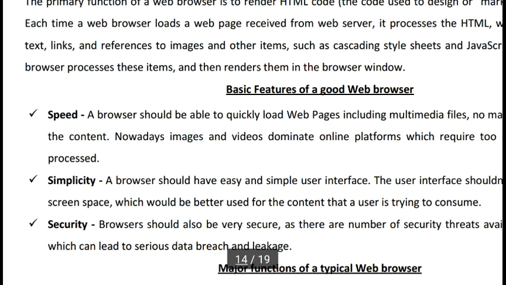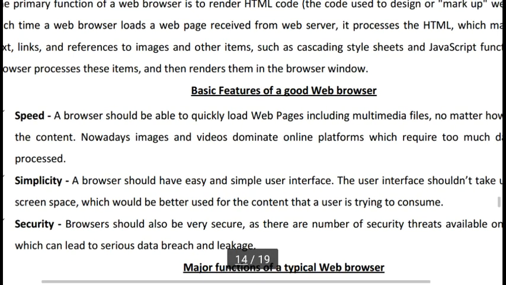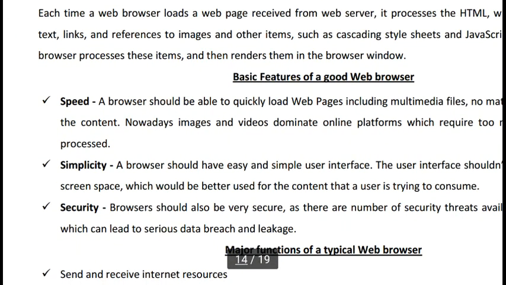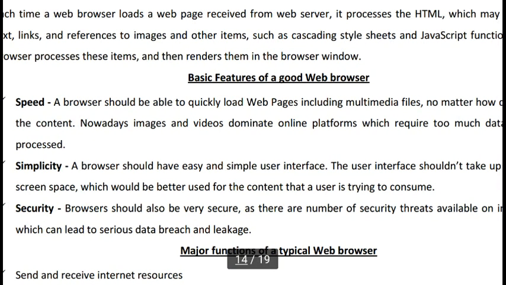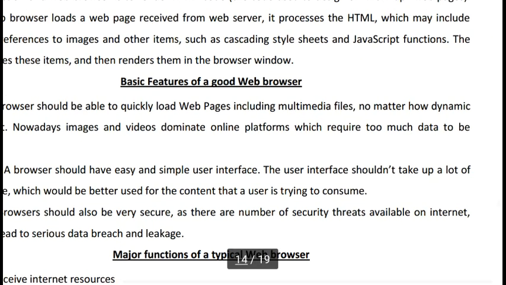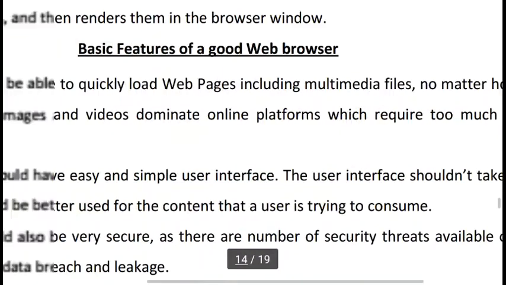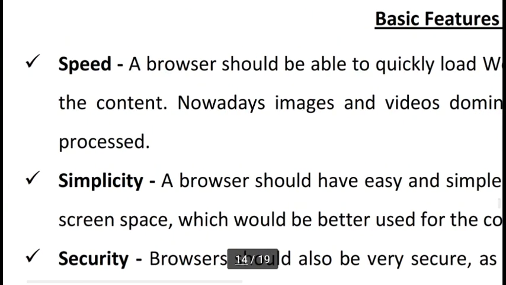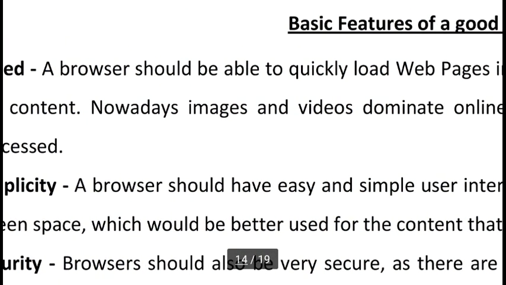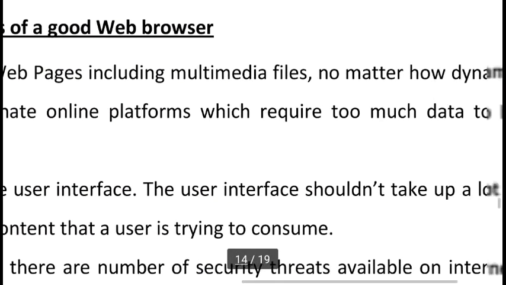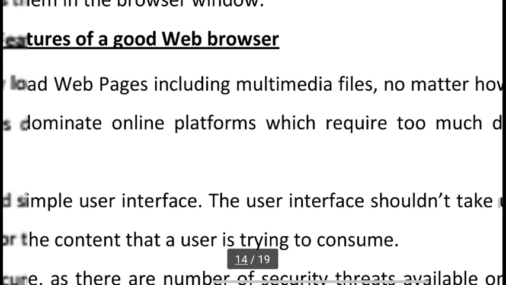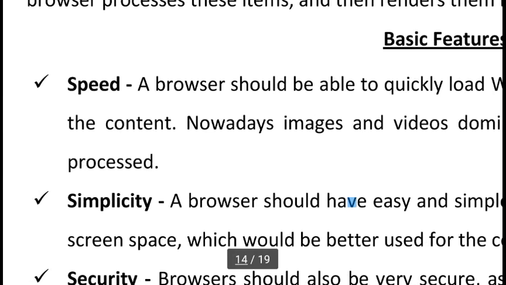So the basic feature of a good web browser is speed. A browser should be able to quickly load web pages, including multimedia files, no matter how dynamic the content. Nowadays images and video dominate online platforms, which require too much data to be processed.